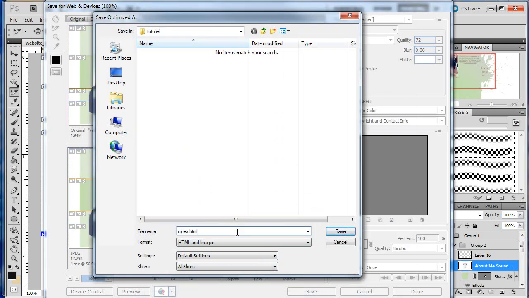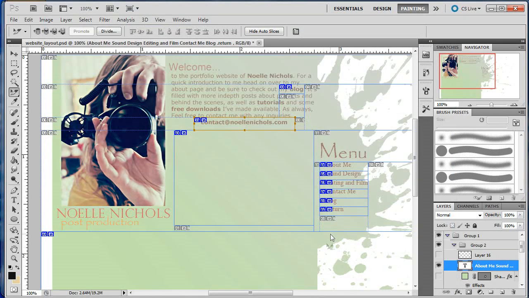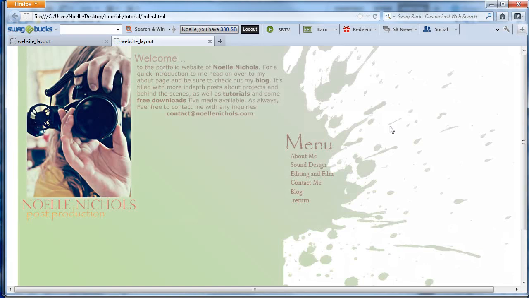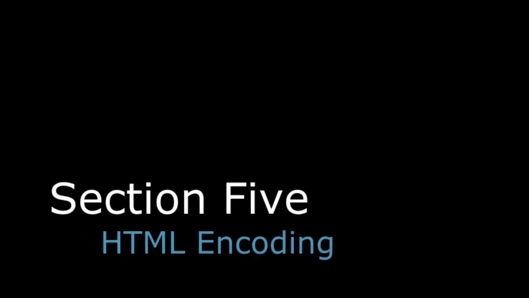And I don't really care what this is called, but just for argument's sake, follow my example. We're going to name this index.html. Make sure it says HTML and Images and everything, and then just click save. And then we can open up this folder, and you can see that it has already saved out all of my stuff. And we are ready to code this.